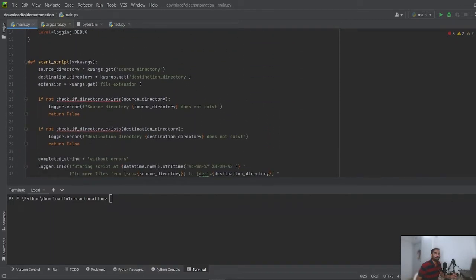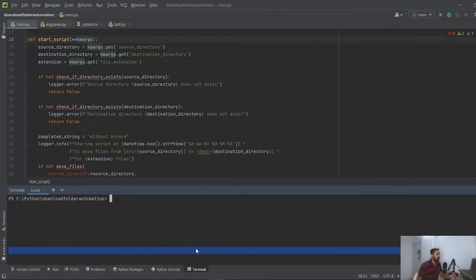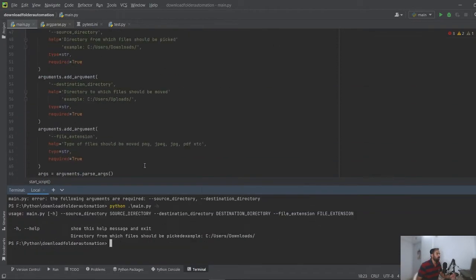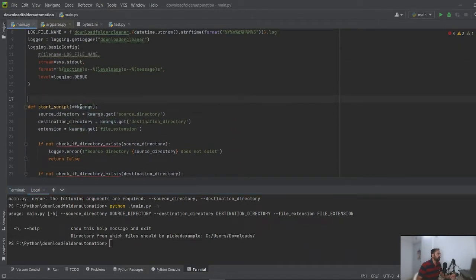Now let me minimize this as well for better visibility, and let us concentrate on the start script. The start script receives kwargs as an argument, and from the kwargs we're going to get the source directory, the destination directory, and the file extension. This is nothing but what we saw a minute back. I could run this again, but I can just go back to the video in a minute. So this was a dictionary, and from the dictionary you can get the values using .get.